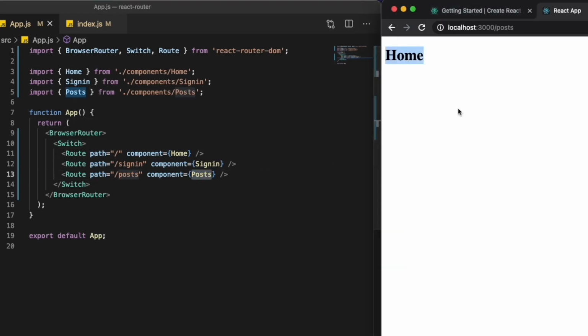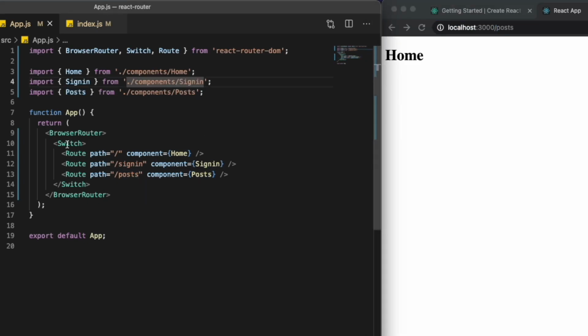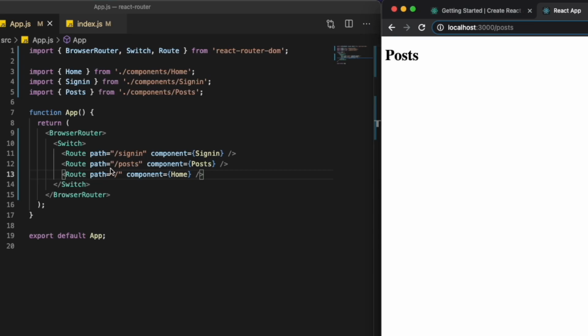So what happened here is basically we start from this /, right? We know that JavaScript runs from top to bottom, and JavaScript runs here, and hey, it matched with this /, so the home is rendered. If we want to fix this problem, we need to put the / at the very bottom. If I save, now we see post. Because this is the first match in here. If I go to sign in, now we have sign in. If I go to just /, we have home.